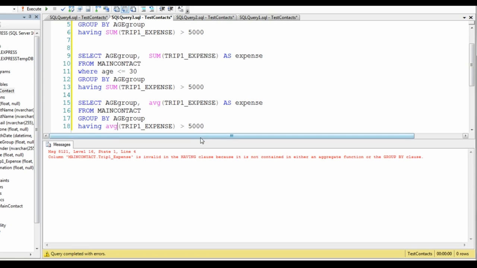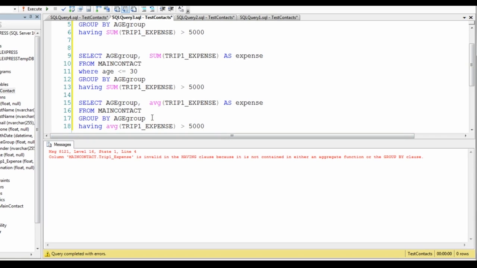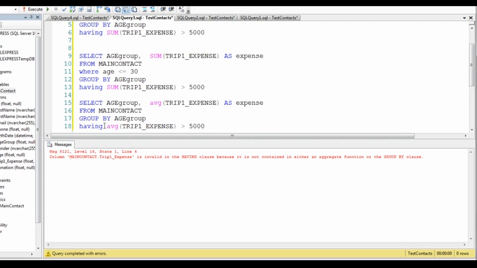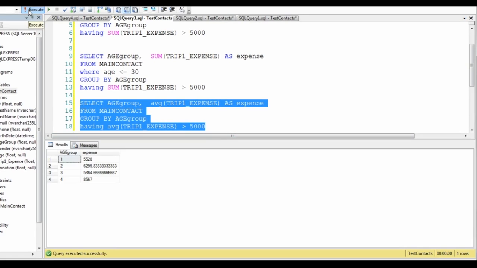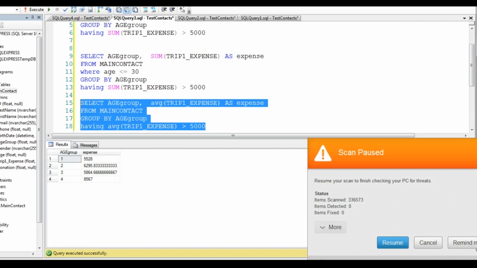So now you can see that you have to have this in an aggregate function or this must exist in the group by. They mean the column trip expense must either be part of an aggregate function in the having clause or it must be part of the group by. We'll see shortly what happens if it's part of the group by. Here we have it. So this is the average expense actually.